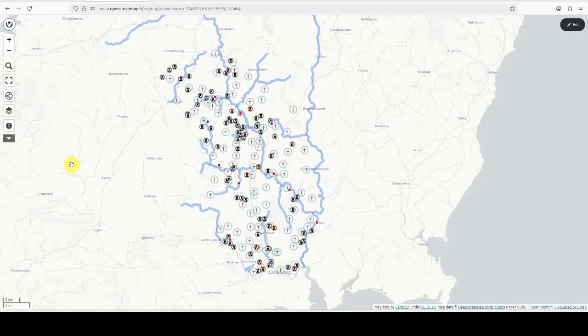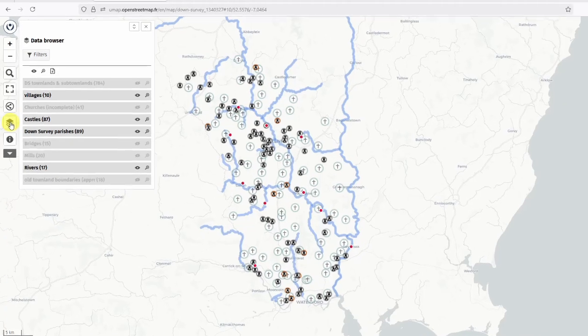And then you can add different layers. I'm not going to compare it to Google Maps all the time because I don't really know what you can do on Google Maps anymore. Just tell you what the features are here. So you can add different layers, which you can see here.